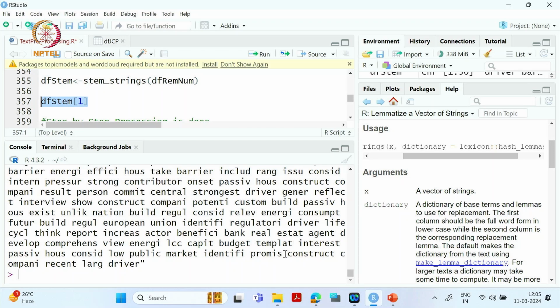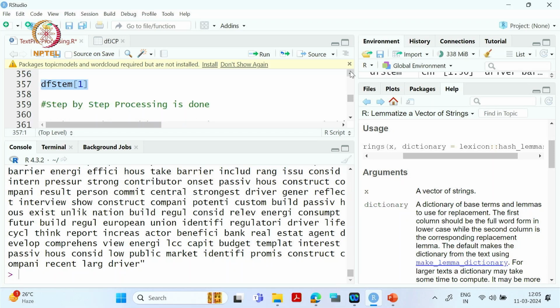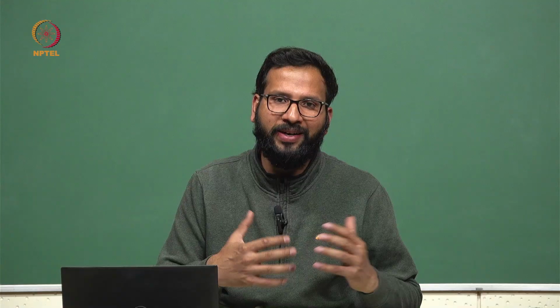So we are not taking up the stemming in this analysis. We are considering the lemmatization. But if you want to check it with the stemming, you can do it with stemming also. So this is all about the pre-processing of our text data.